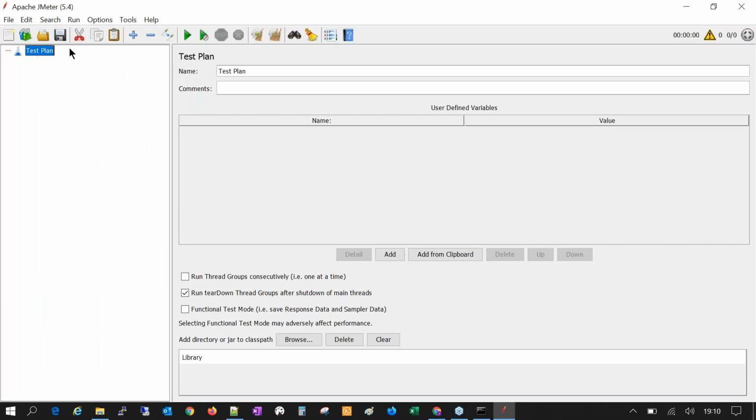So here we have JMeter 5.4, and here we have a test plan. Do remember that in JMeter or in a UI, you can only have a single test plan. No more than one test plan can be open here. So here we have a test plan with the name test plan, but you can rename it test plan hyphen demo. So this is one of the simplicities of JMeter.